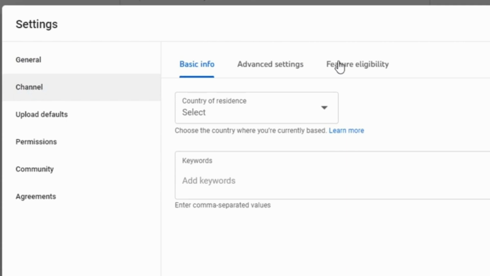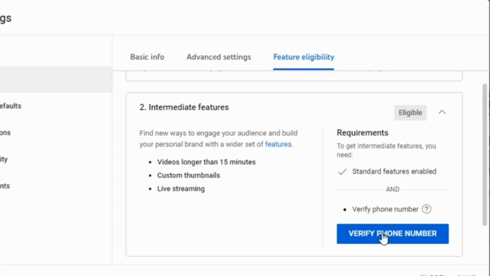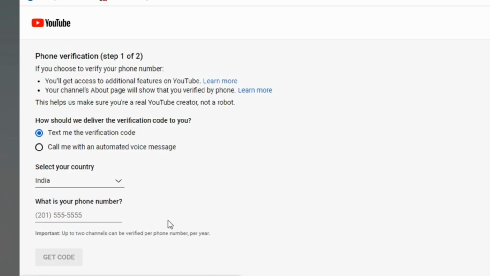Under here, click on to Feature Eligibility, and under the option that says Intermediate Feature, you will have to verify your phone number. You can see the option of Verify Phone Number. Simply click onto it, and it will open up a new tab for you. Here, select your country, and under what is your phone number, you have to type your phone number.